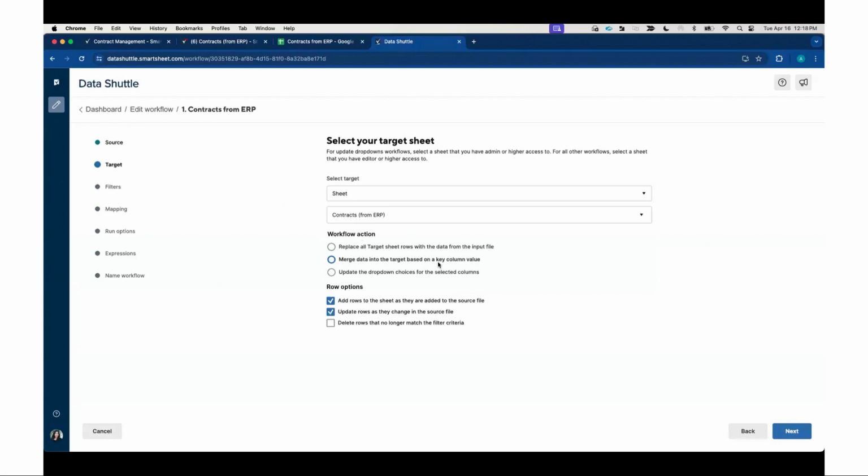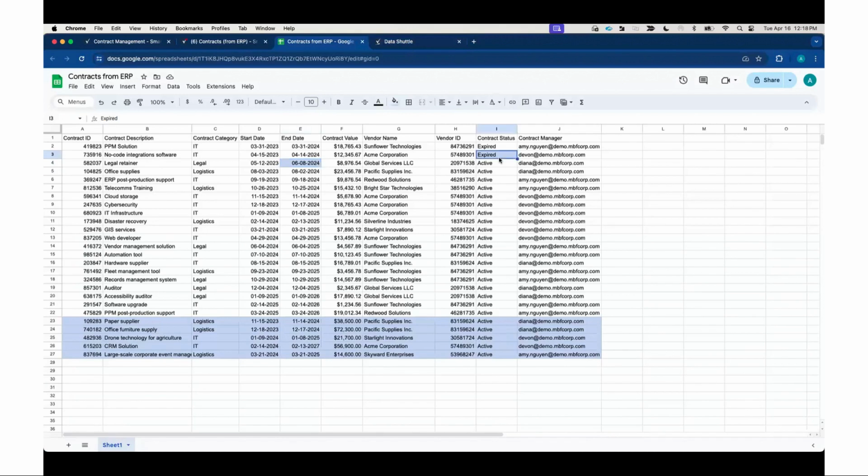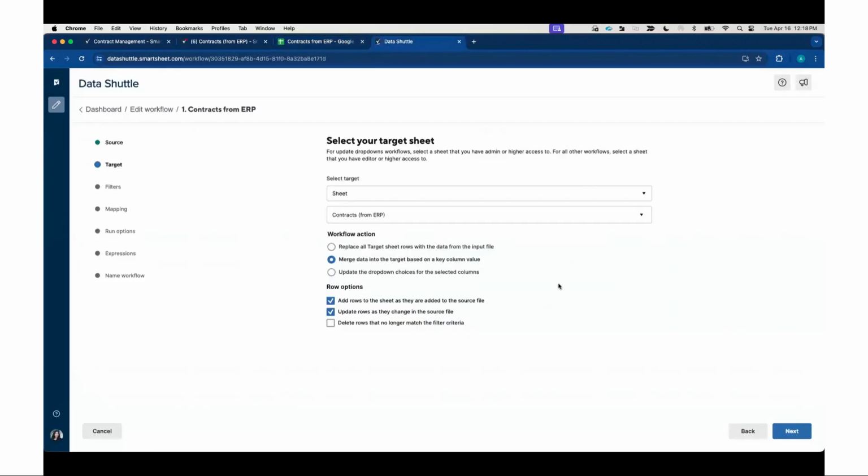So this means that if data from an existing contract that already exists in Smartsheet is being updated from ERP, so for example, the status of a contract has changed to expired, or we extended a due date recently, those existing rows will automatically be updated in Smartsheet. And I'm also making sure that any new rows or any new contracts in the ERP are also added to Smartsheet. So we're merging the data.